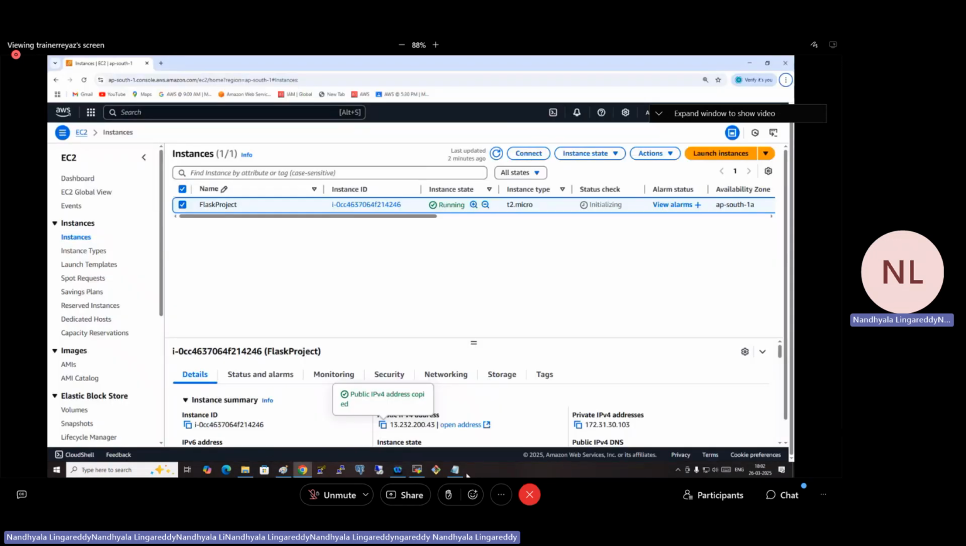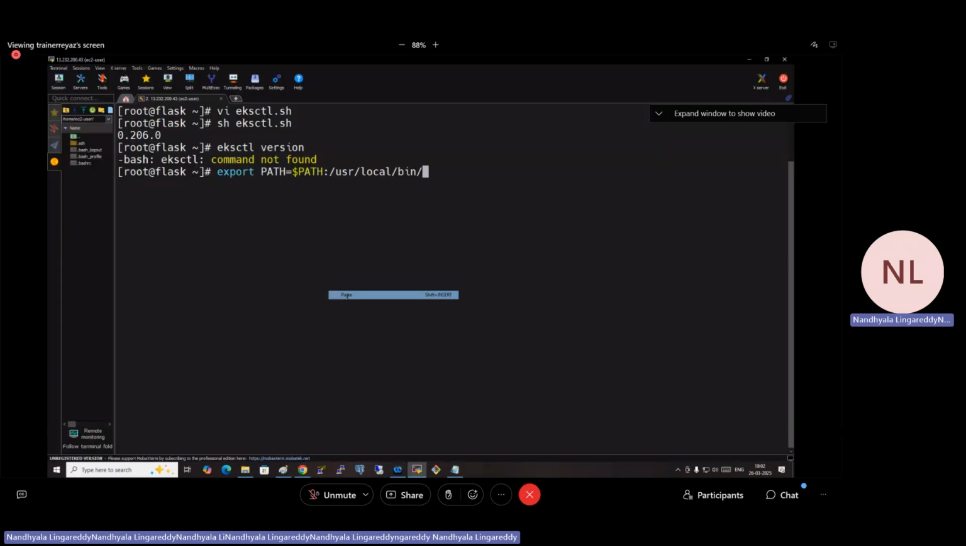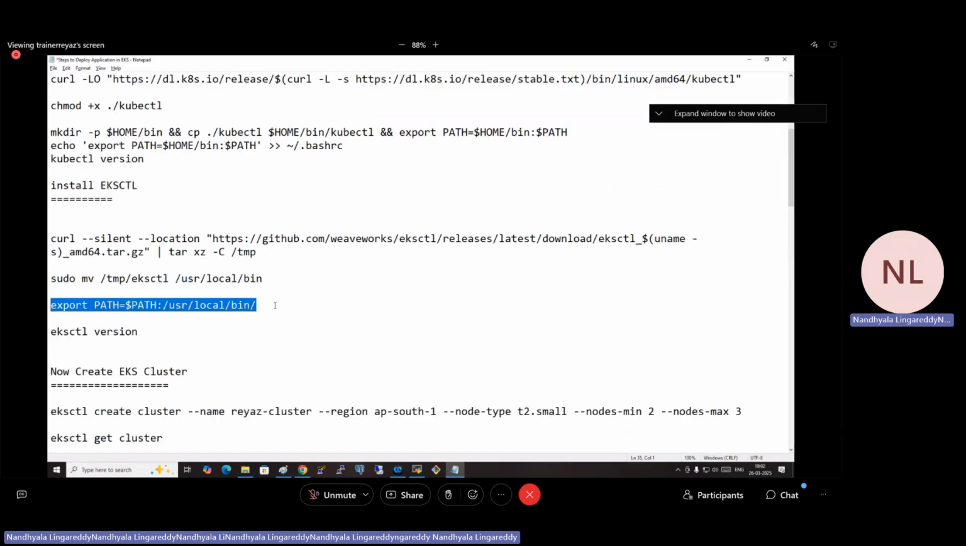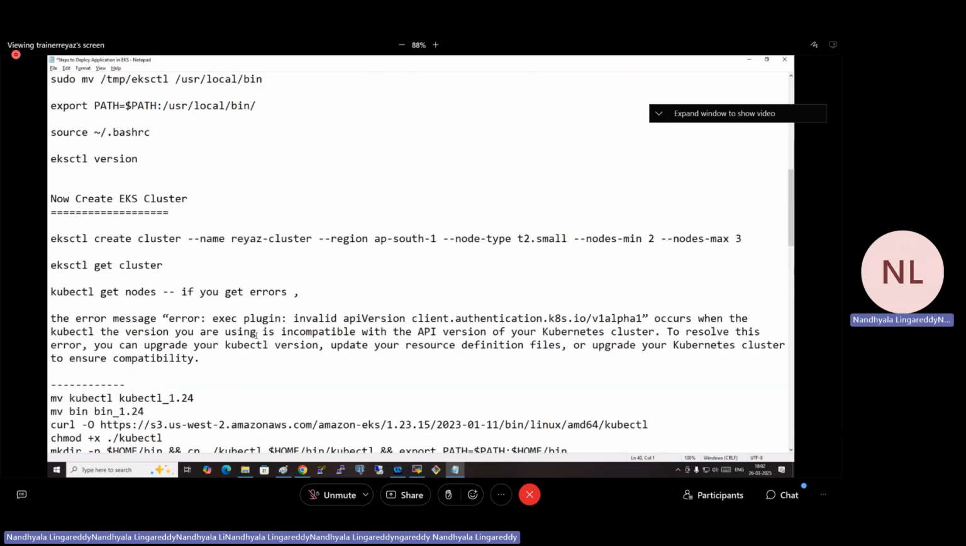So we need to export this. We already did. So I have EKS. So do this for you also, because sometimes I didn't put that here. You can do it manually also. No need to write a script, or just copy paste this and do this, and do this, and then eksctl version. So now what we need to do?